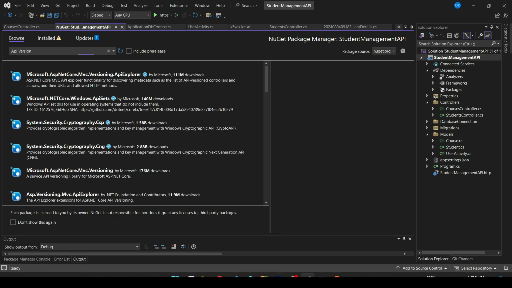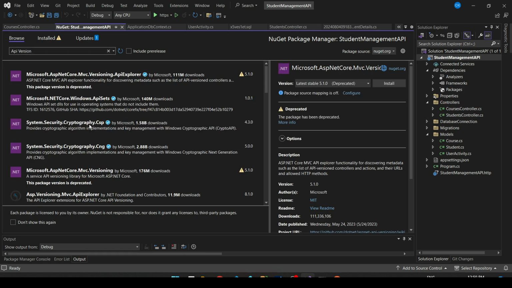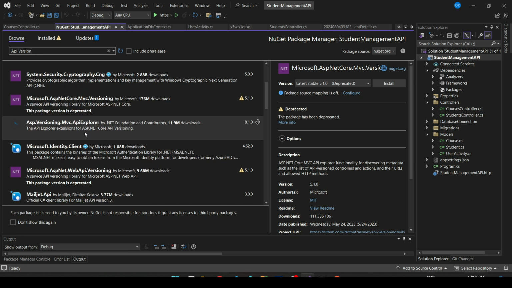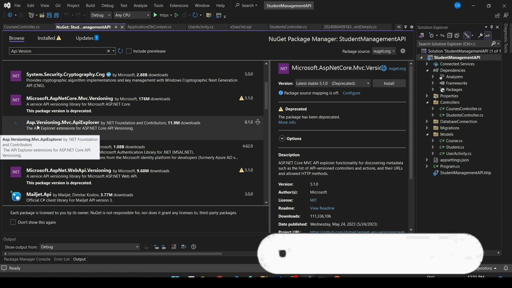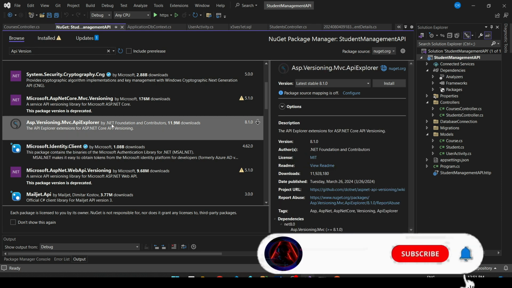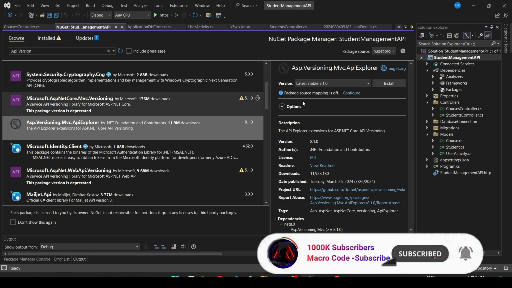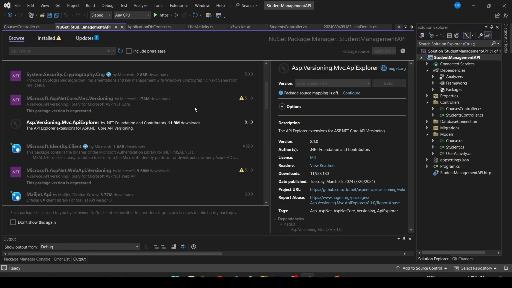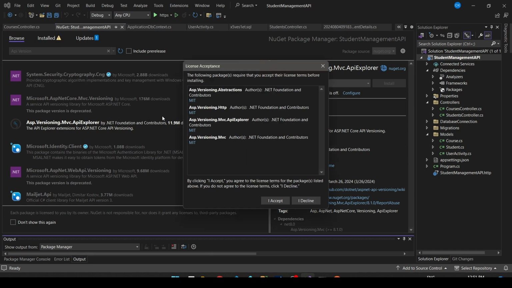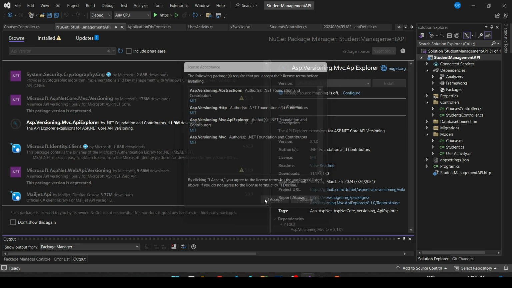Then you are going to install something called ASP.Versioning.Mvc.ApiExplorer. This is the one we are now using to control the API versioning. The others are deprecated. As you can see, this package version is deprecated, so don't use a deprecated version.